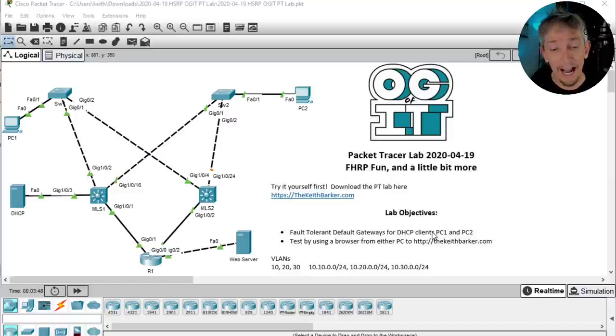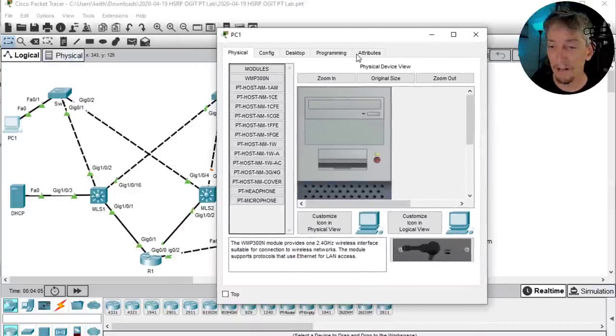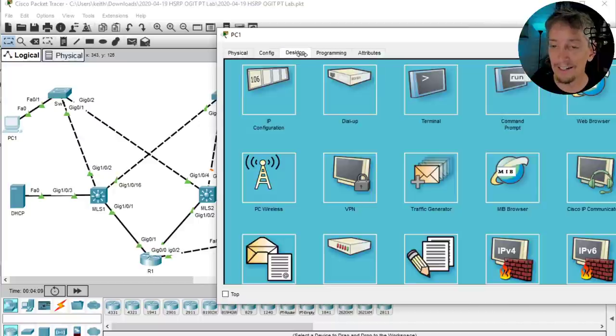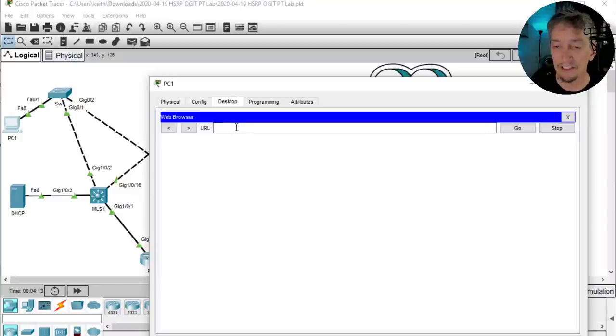Okay, so fault-tolerant default gateways. I would say we should start by, if this PC right here is supposed to be able to hit the web server, before we implement the fault tolerance, let's make sure the network is working. That's a good start. So we'll go to this PC, and it looks like it's powered on. That's great. Let's go to a browser, the desktop tab, and we'll click on web browser, and let's just give it a shot.